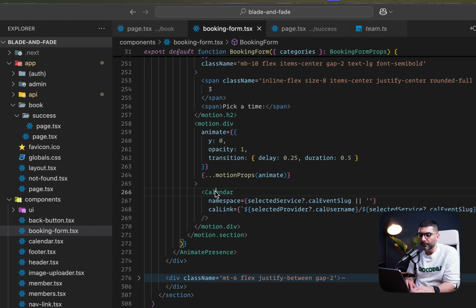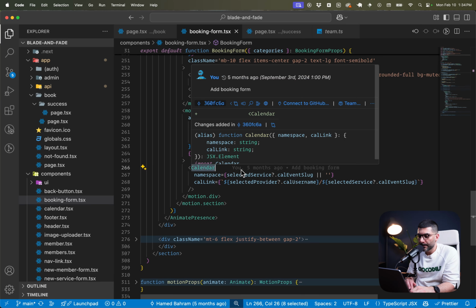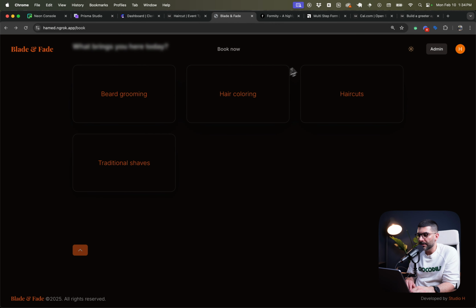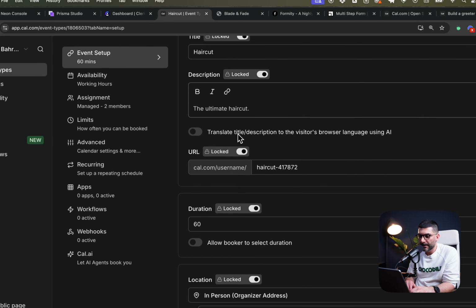So that's the success page that really comes in from the last step of us showing this calendar form. Once they book this, they're going to be redirected back to our page.